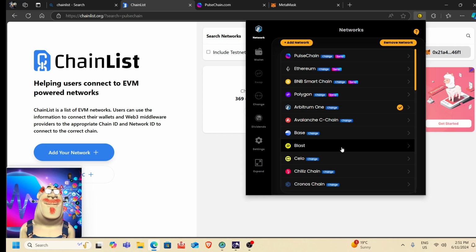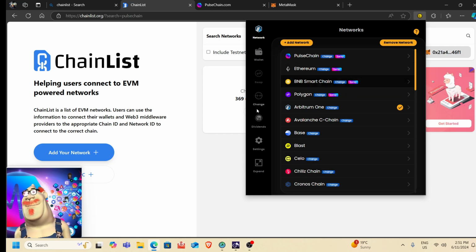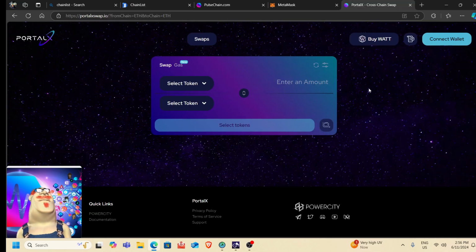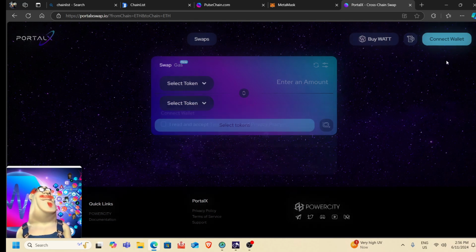So I will have a play with this one day and do a proper tutorial. I'm just doing this quick one for the friend who's asked to get stuff over. Okay, so this is another option once it loads up. This is called PortalX, portalxswap.io. Okay, connect your wallet here.